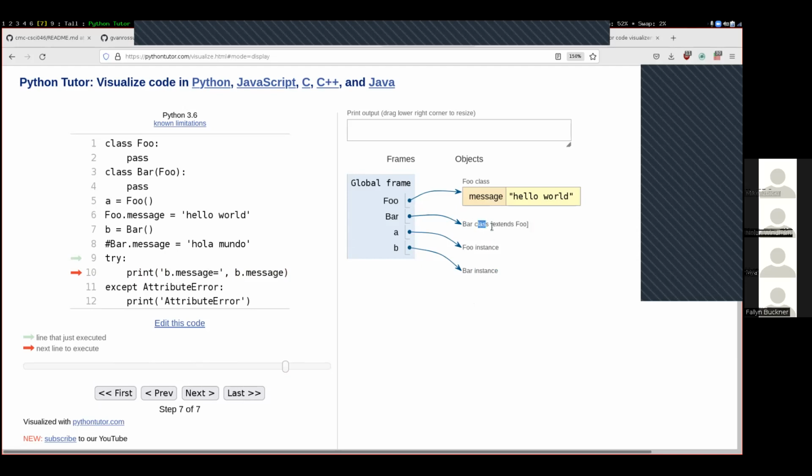But the key thing about extending foo, or having this right here, means that we don't immediately throw the attribute error when the class doesn't have the attribute. Instead, we'll go up to the foo class because we're extending foo. And here we have this message right here of hello world. And so we will get hello world as our answer right here. The key reason why we get hello world as the answer is because we have this extending going on right here.